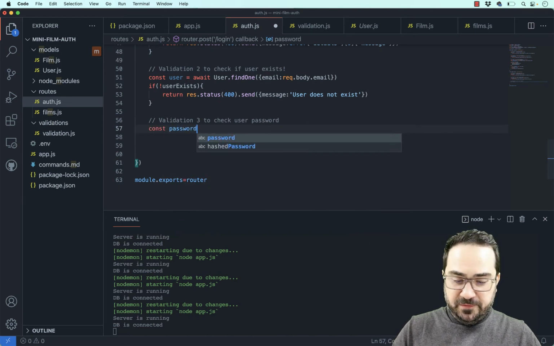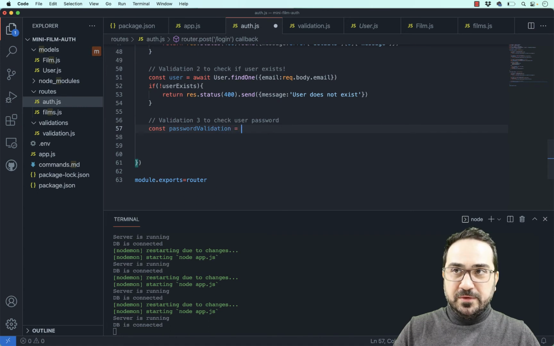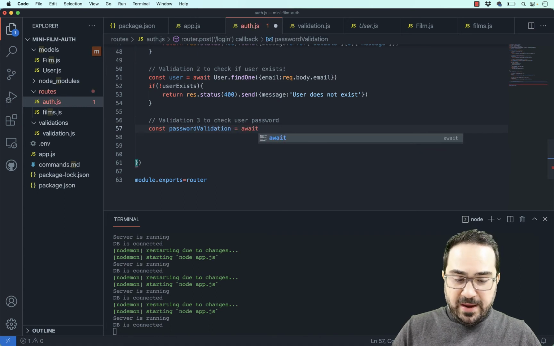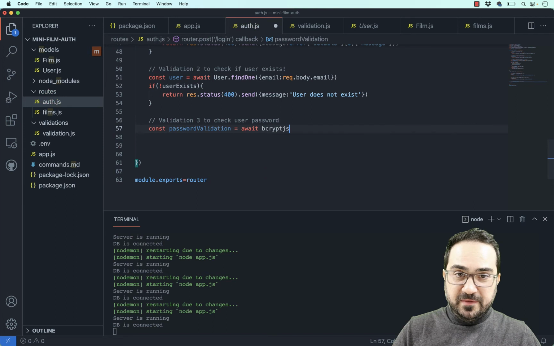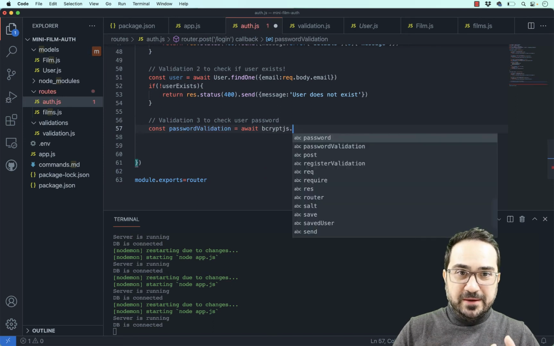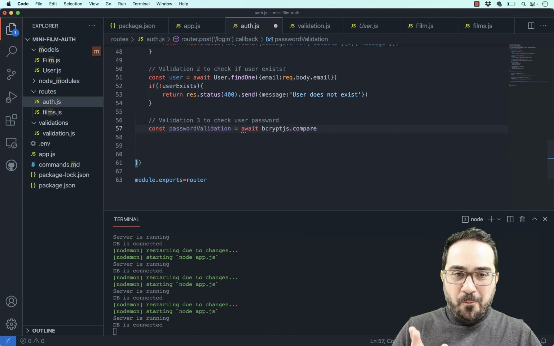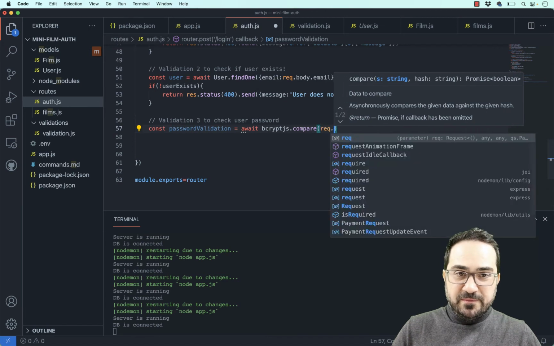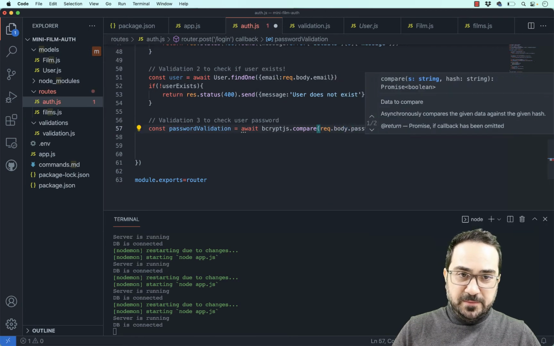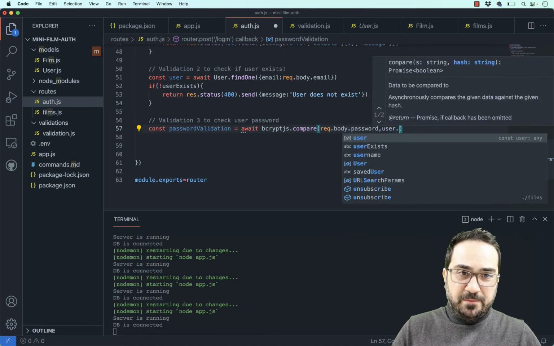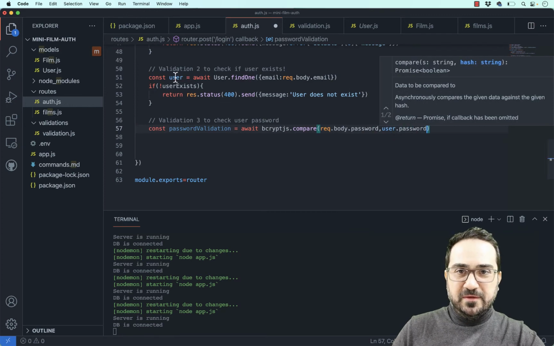Let's call it validation, to validate my password. This will say await, because I will use the Decrypt Js. As we say, we need to encrypt and decrypt. I will compare what the user will give me, request.body.password, with your user password. And the user password is this user from the database.